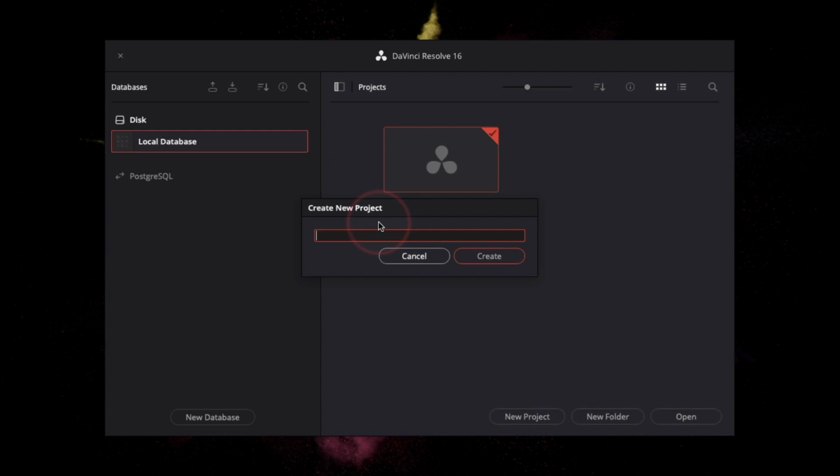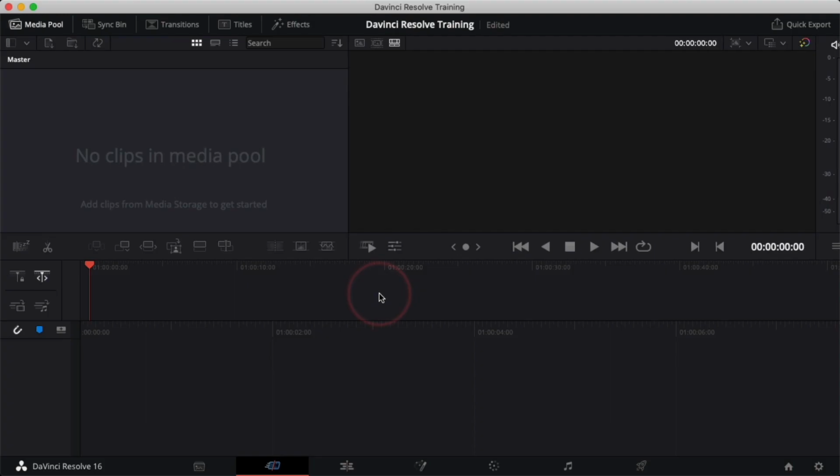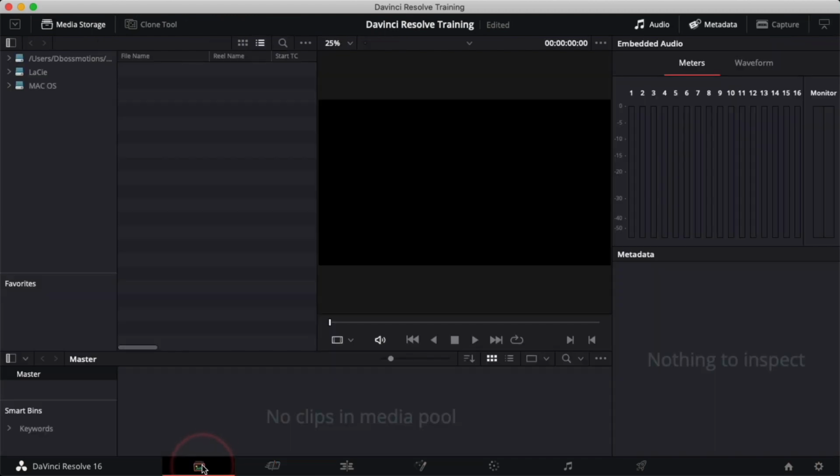So now let's rename this project and call it Davinci Resolve Training. So we'll go ahead and create a new project. So when you create a new project for the first time, it's going to take you to, let's go back to the media page. It's going to take you to this page. So when you get to this page, the first thing you need to do is to locate where your rushes are or how to import your rushes.